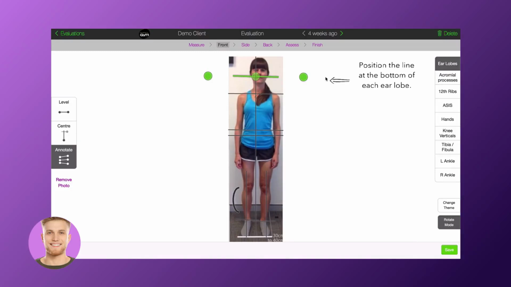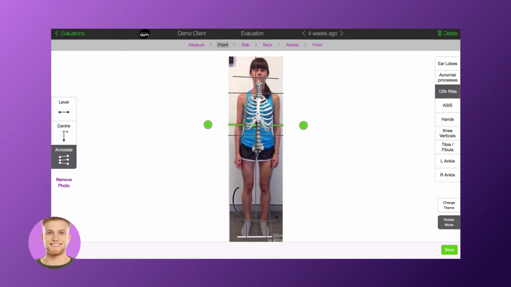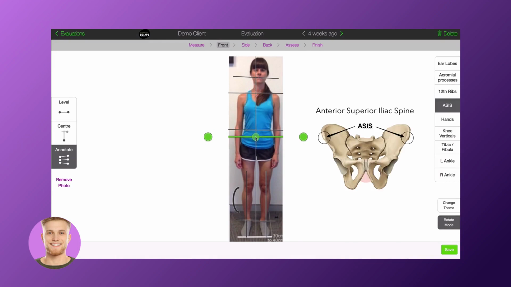Starting at the earlobes we line up the bottom of both ears to see if the head is straight. Moving on to the acromial processes, we line up both AC joints to see if the shoulders are sitting at the same height. Next we are moving down to the 12th ribs, where we'll need to come in and touch our client to determine if their rib cage is at the same height left to right. We then draw a line directly across at the bottom of the rib cage from left to right. We do the same thing with the ASIS, the anterior superior iliac spine, to see if the hips are at the same height.